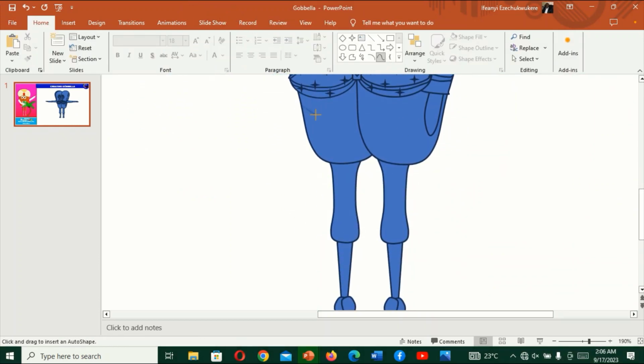Next is her skirt. I made that out of freeform. The rims are also made of freeform. Now it is decorated with diamond shapes and stars.